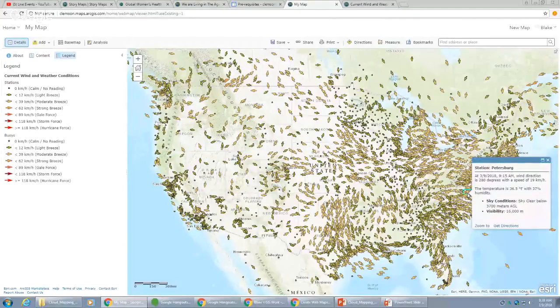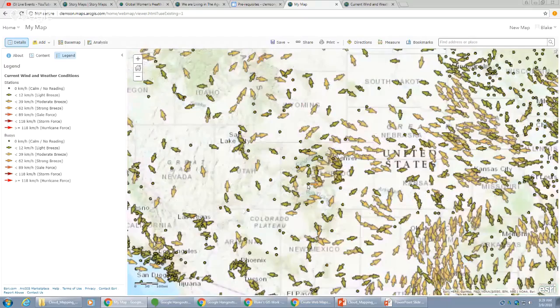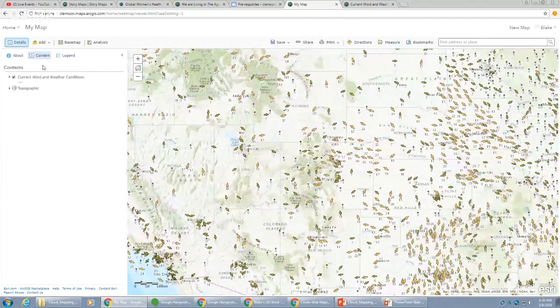So I want you to notice how nicely formatted this pop-up is. So this is beautiful. It tells us the station name. Everything's well presented and easy to read. So all that information in the pop-up is actually being called from the data itself. So let's click back on our content panel here. And I'm going to expand this current wind and weather conditions layer.